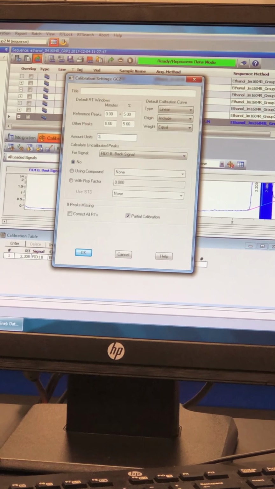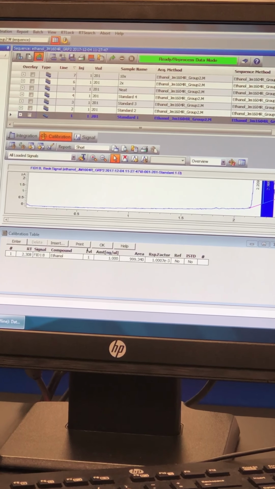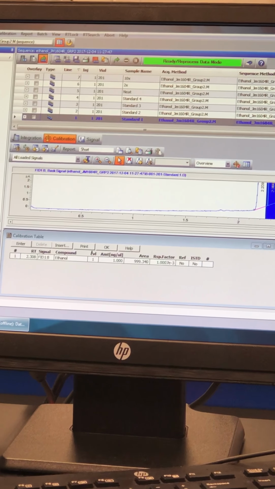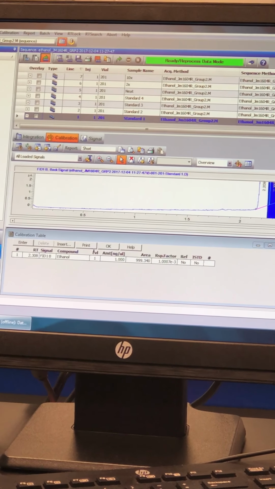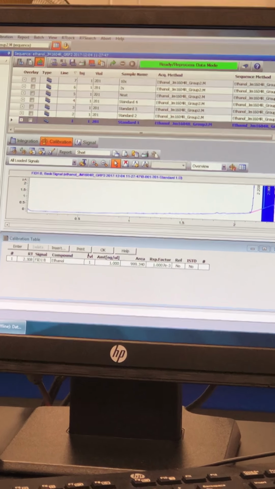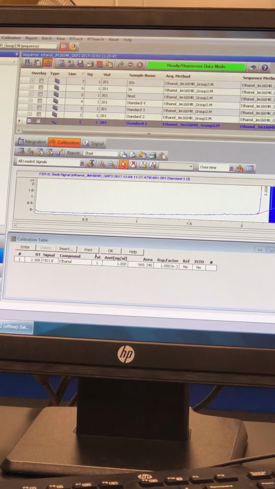Then you click OK. After you click OK, you will realize that the unit doesn't change immediately. Don't worry, it is already registered. Later on, when you do data processing, it will change automatically. Next step, you will start to plot your calibration curve.